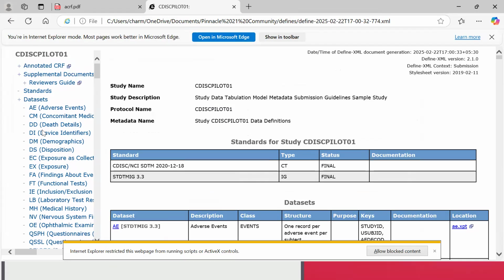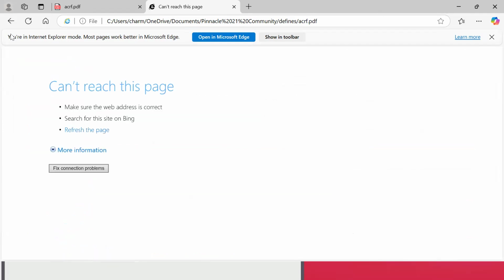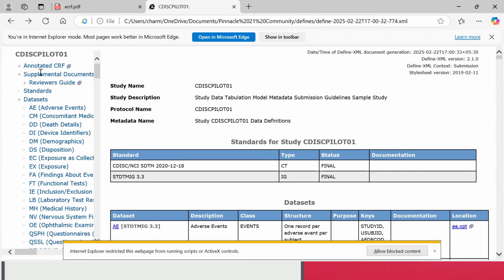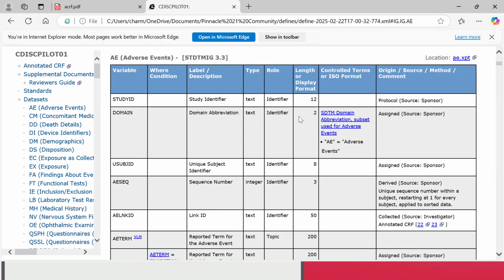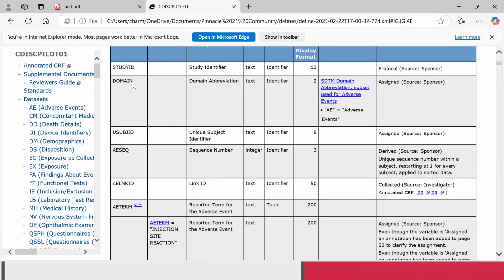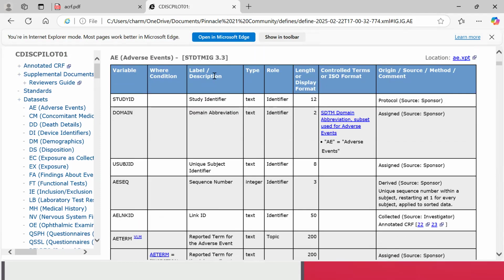So you can see that my XML file is generated. I have all the hyperlinks here, and the data sets. If I go to the AE hyperlink here, it is showing me the AE adverse event. This is the dataset tab. You can see that we have the variable information, the label information, and along with it, we have the variable condition, where condition.